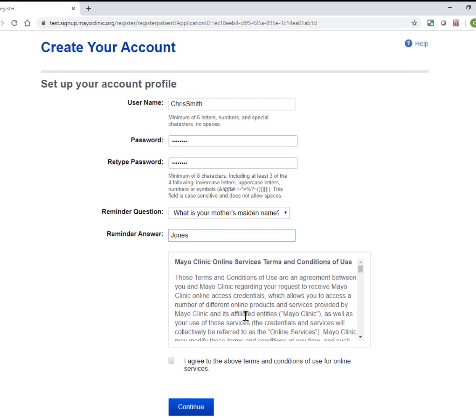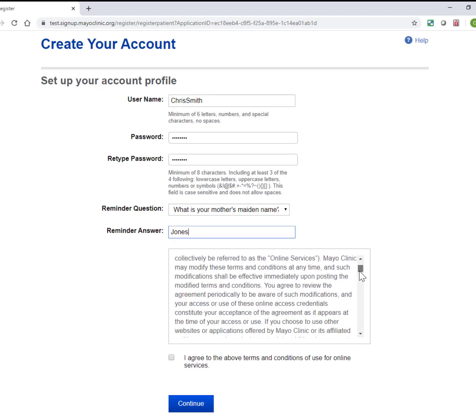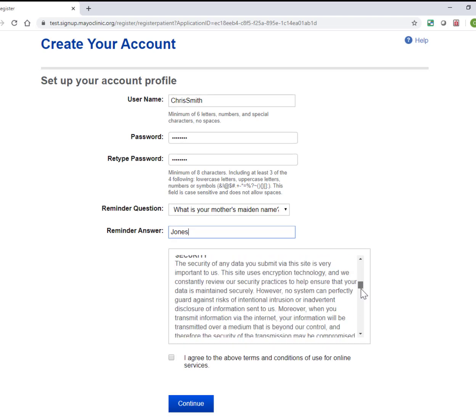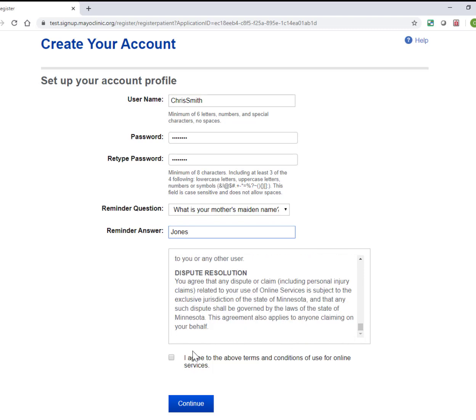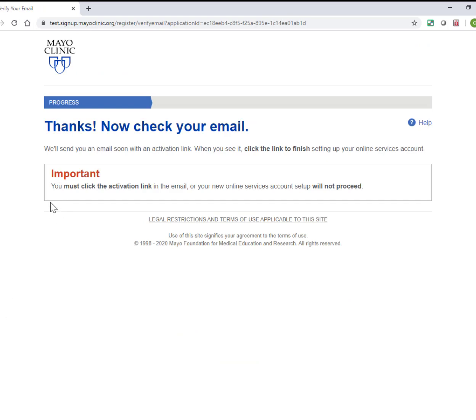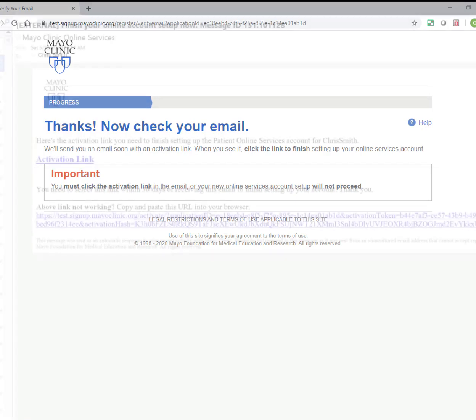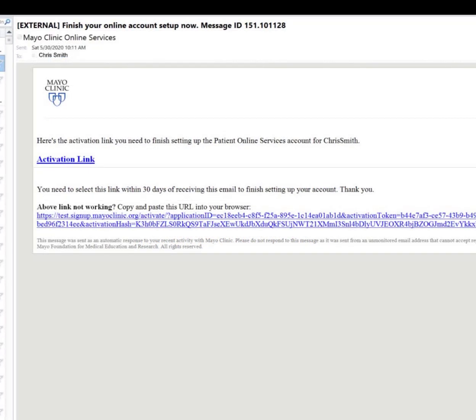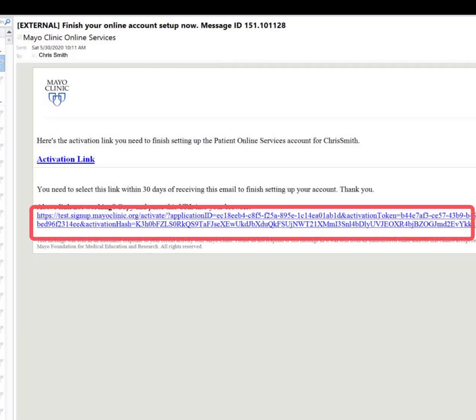Take a moment to review the Mayo Clinic Online Services Terms and Conditions of Use by using the scroll bar. And when you're ready, select the I Agree box to agree to these terms and conditions. Then select Continue. You'll see this screen telling you that you need to check your email for an activation link to finish creating your patient online services account. In a few minutes, you'll receive an email from Mayo Clinic Online Services, very similar to this one. Once you get it, select the words activation link or copy and paste the complete URL in your browser.